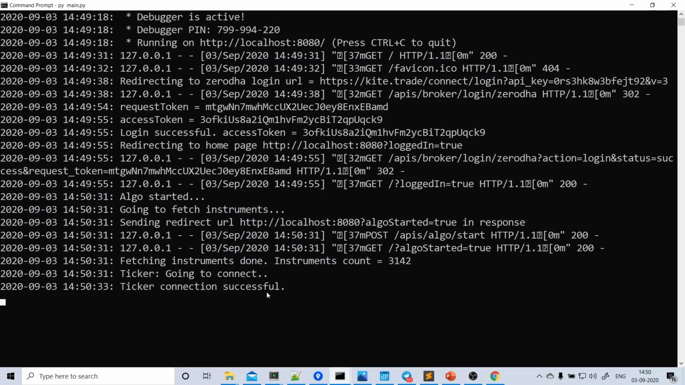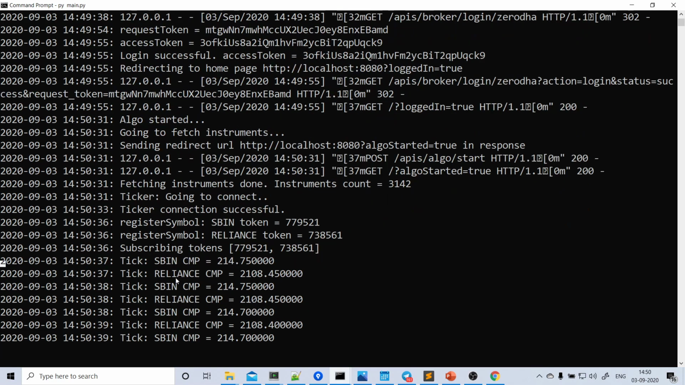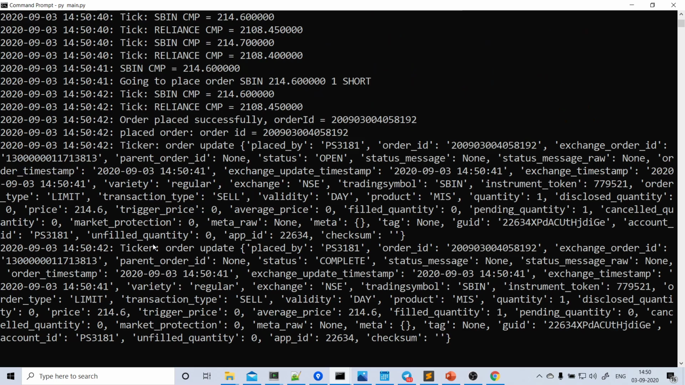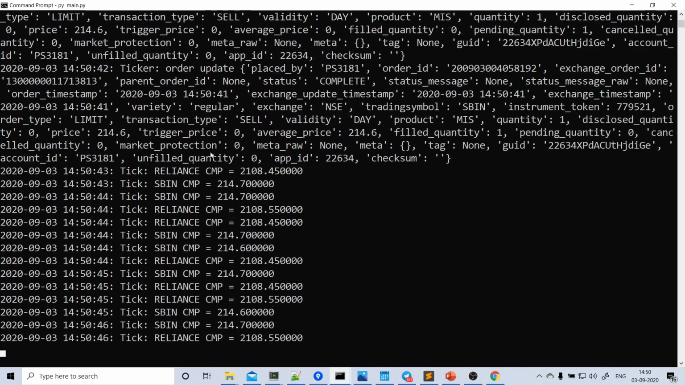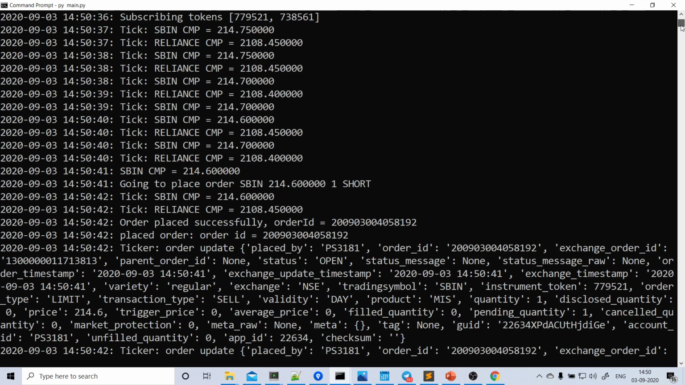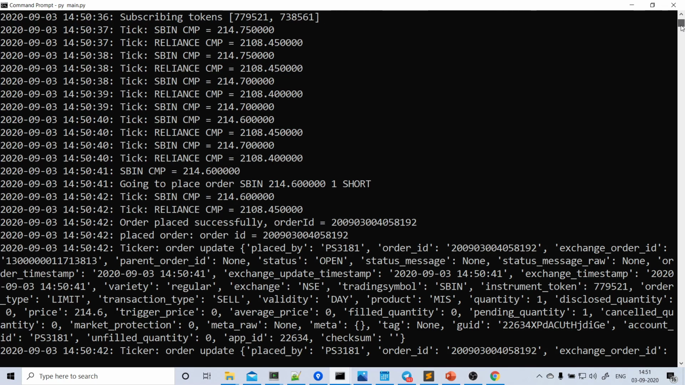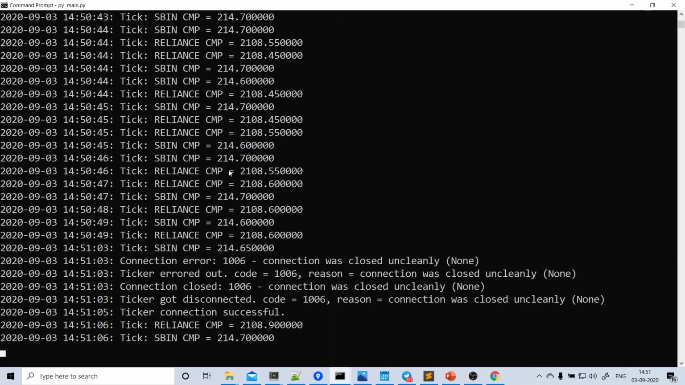Ticker connection is successful. We are waiting for 5 seconds. See, subscribing tokens. Now you start seeing all the ticks, right? The tick callback, and see, order is placed. Okay, see, the on order update method shows it was placed by my client ID, the order ID, etc. Whenever the order changes, I mean the order might have filled, a sell order, we got 2 updates here for the order. That's it, right?